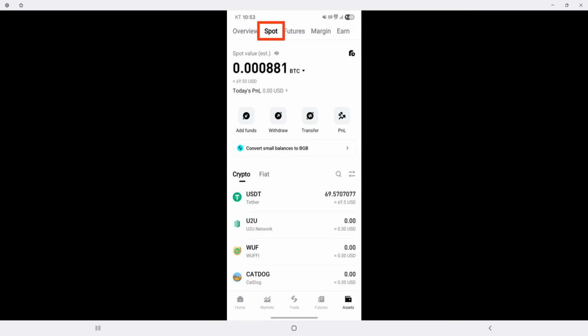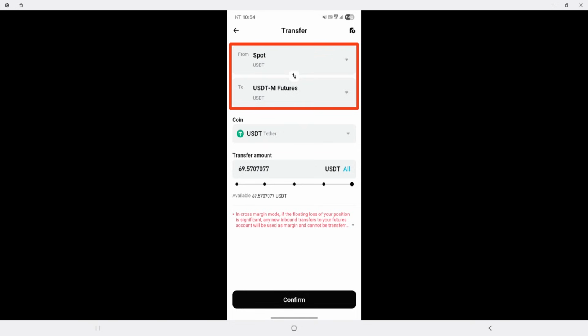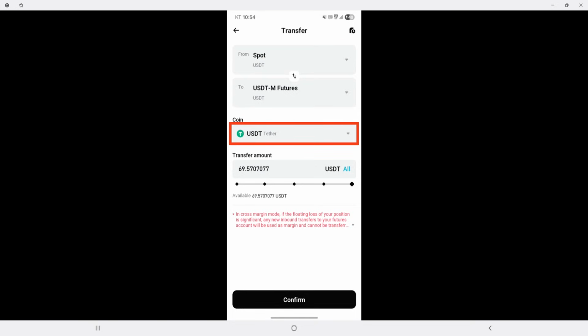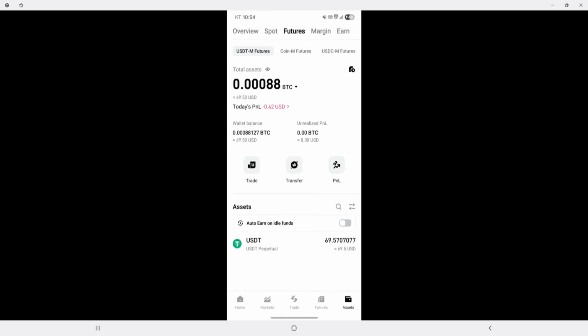Tap Spot. Then tap Transfer to move your coins. Set the transfer direction from Spot to USDT and futures. Select the coin you want to transfer. Enter the transfer amount, and tap Confirm. After a short moment, the coins will be transferred to your futures wallet. Now, for futures trading, tap Futures in the bottom right corner.